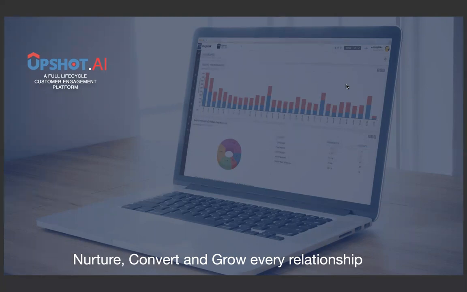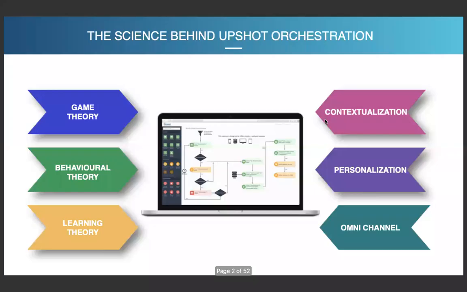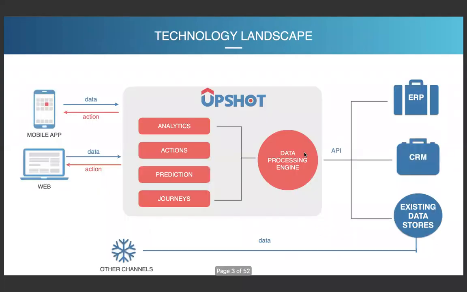So Upshot AI is a customer engagement platform that is helping companies retain their mobile and web users. It also helps in driving better conversions and revenue. And to do this, Upshot uses the principles of learning theory, gamification, and behavioral psychology. So let's look at the technology landscape of Upshot.